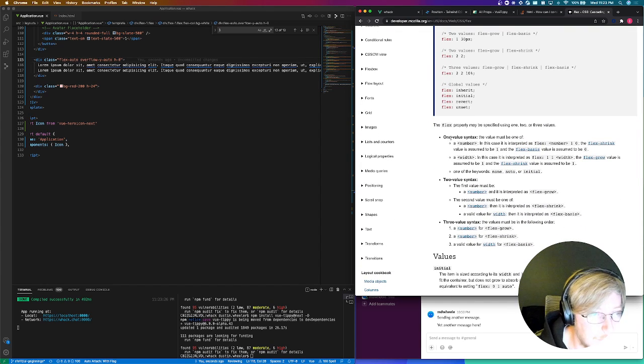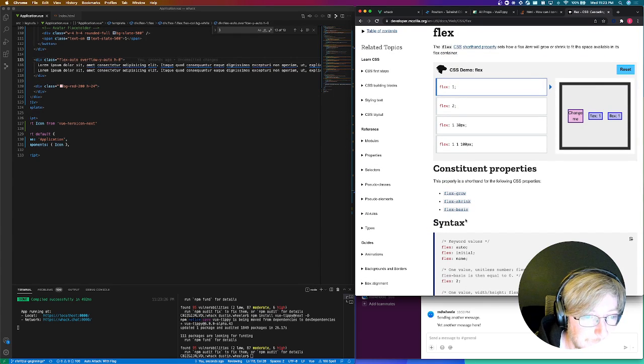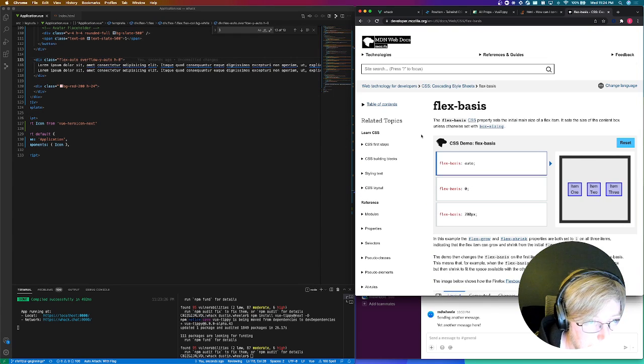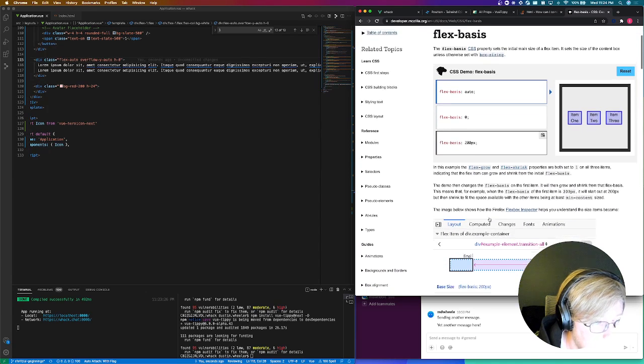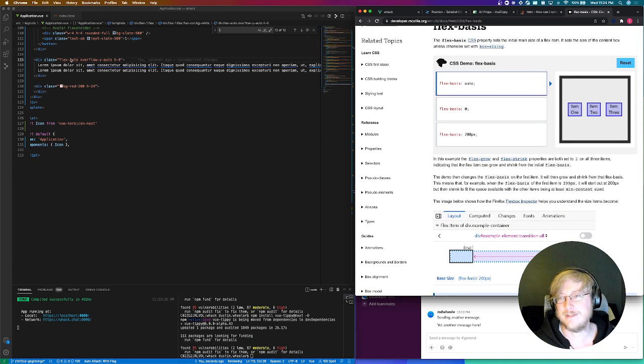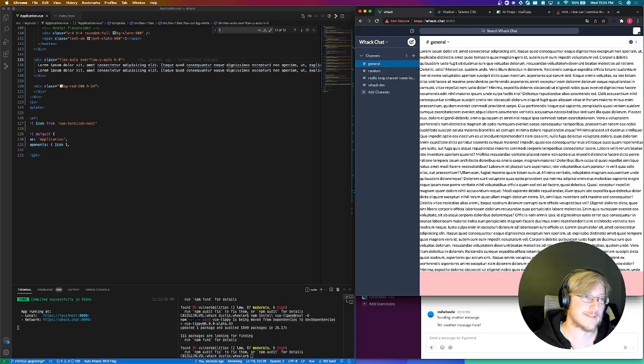So 1 value, we're doing 3 value. So it's grow, shrink, then basis. So what is flex basis? It's the initial main size of a flex item. Size, otherwise a box sizing. Okay. Whatever. So we'll just, you take this for granted, it works.